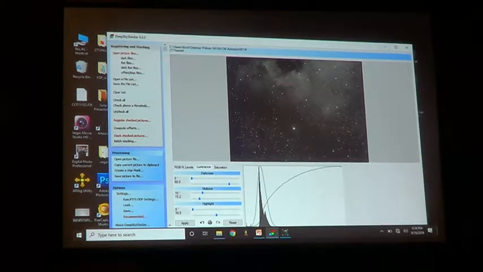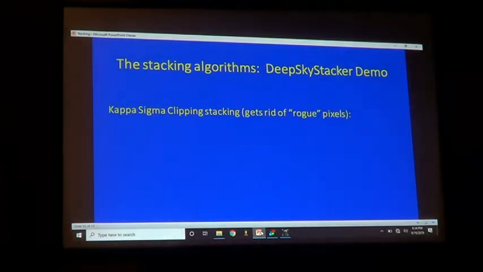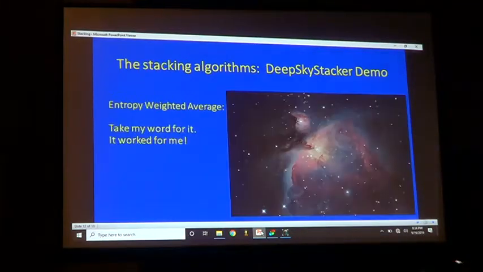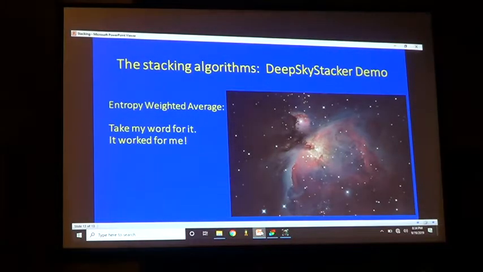Now, going back to the actual presentation, I tried to demonstrate what kappa sigma clipping does. We saw that it got rid of the jets, satellites, or whatever that stuff was in the individual exposure. The other one, unfortunately, I don't have the subs for, so I can't demonstrate it. Plus it'll probably take a little while because this is from a DSLR camera. This is a DSLR, by the way, as we were talking about earlier.